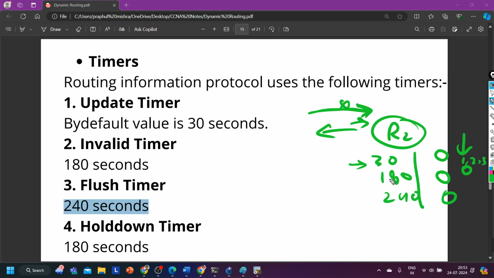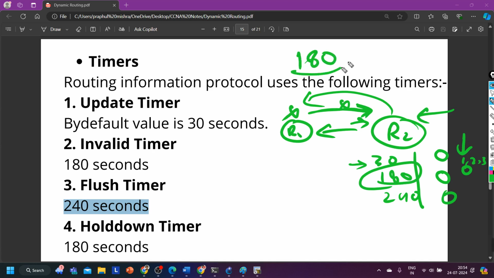This is again one problem. Let's say router 1 is down. Router 1 is down, which is why router 1 is not forwarding update messages to router 2. But if router 2 receives traffic for the 10 networks, it will keep forwarding for 180 seconds. So the convergence time is 180 seconds in the RIP routing protocol. Whenever a change occurs, the topology will take 180 seconds to converge. And the hold down time is 180 seconds.